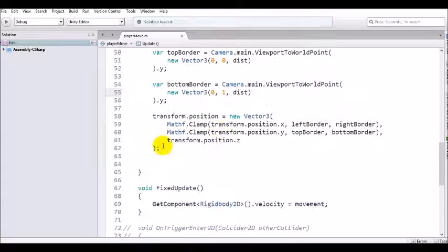So what we are doing is transform.position equals a new Vector3. We are clamping transform.position.x between left border and right border. What clamping basically does is not allow transform.position.x to be any value other than one that lies between left border and right border. So it is always constrained between the left border of the screen and the right border of the screen, so that our player cannot move out. We have not altered the z position.